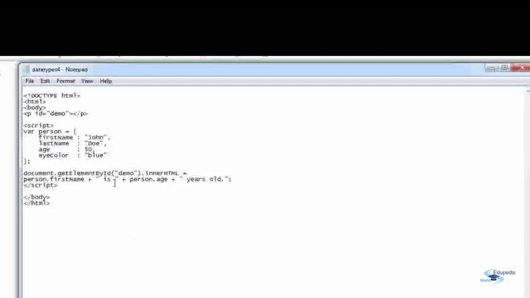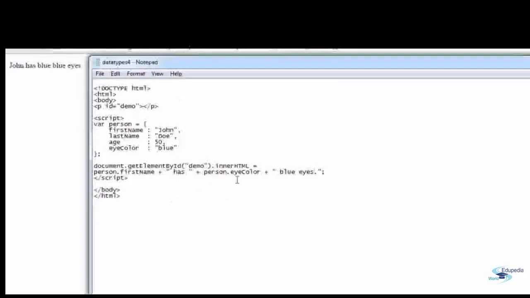You could also say John has, let me try something else with you, has plus person dot eye color. Blue eyes. Notice that we have a space between the inverted commas. It's very important. I'm going to save, and notice John has blue eyes. Okay, just a second. Why is blue repeated? It says blue eyes. Why does it say that? Person dot eye color. I'm not sure why it's showing. Oops, because I've written it myself. Yes, has blue eyes. File, save. John has blue eyes. Okay, so that's very simple.